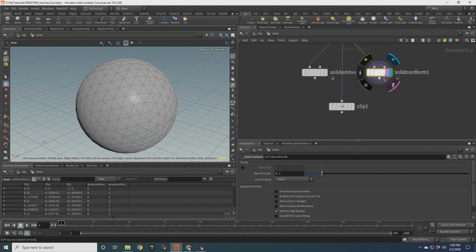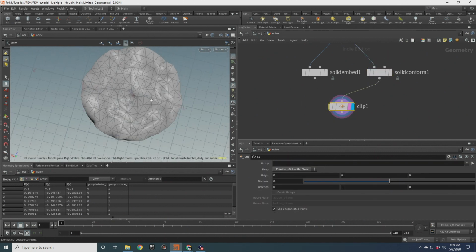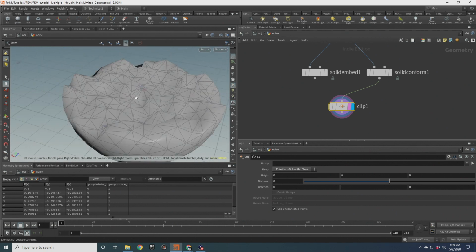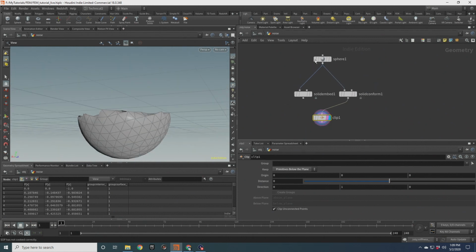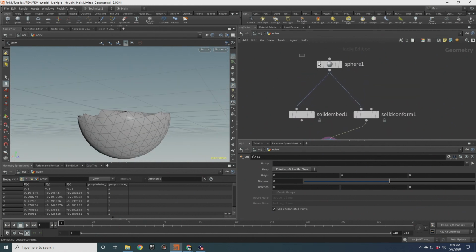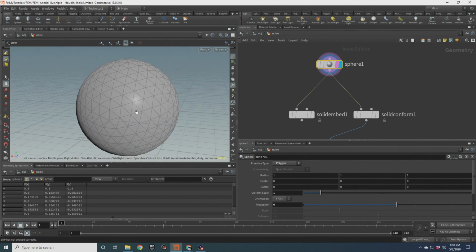And if we drop our clip here, you can see that the entire interior has been filled now with these little tetrahedral elements. So solid conform will sort of keep that surface geometry, and in this case it actually does a better job than solid embed does, because we already have this sphere that knows exactly how to sort of triangulate its surface in a very regular way.